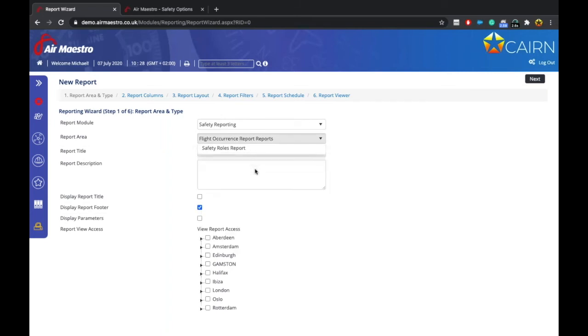Okay, so let's do a flight occurrence report. And I'm going to create one called occurrences by phase of flight. And we're doing this because I want to see, as a safety manager, where are we seeing the most occurrences? Which phase of flight do we need to focus on improving our safety mitigators or controls?